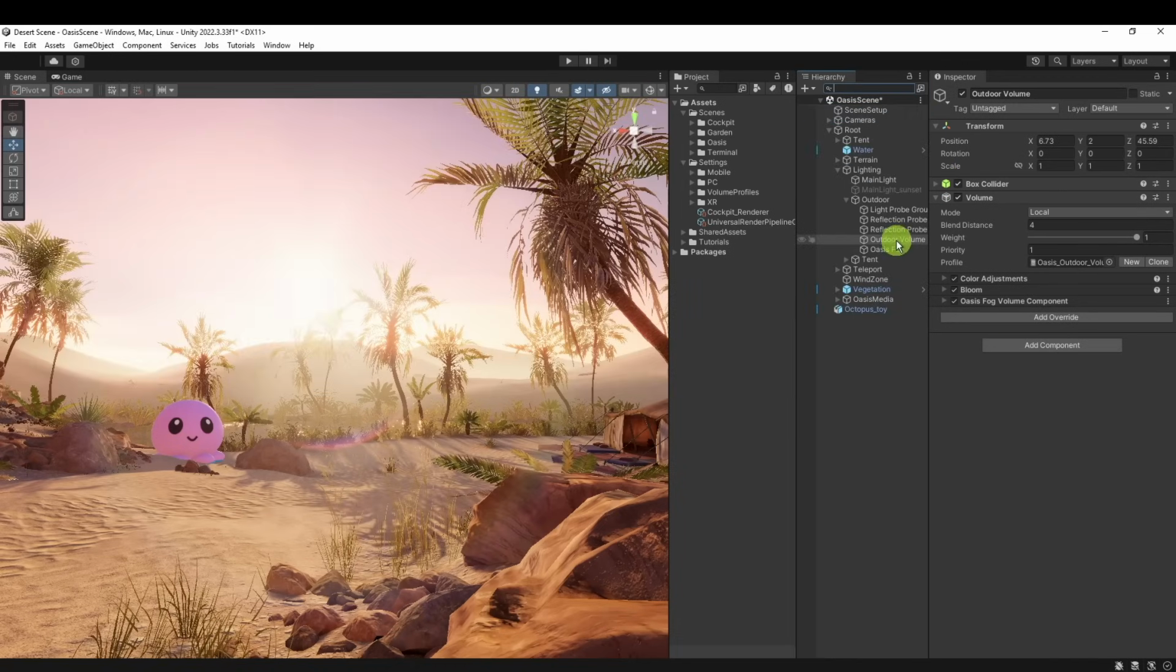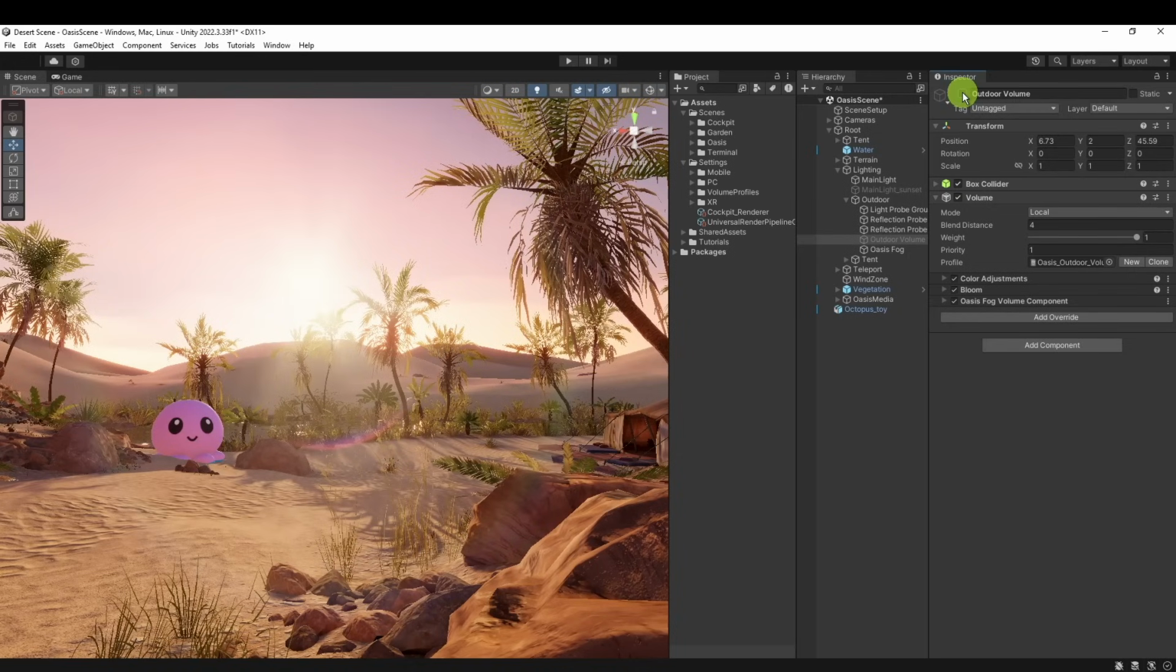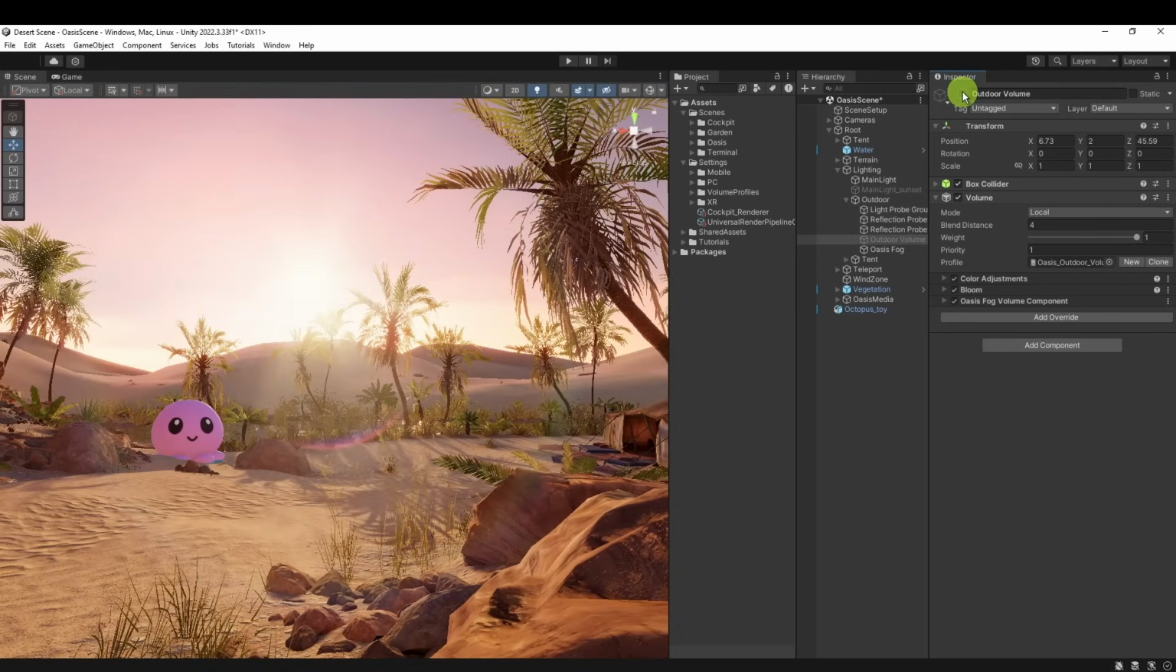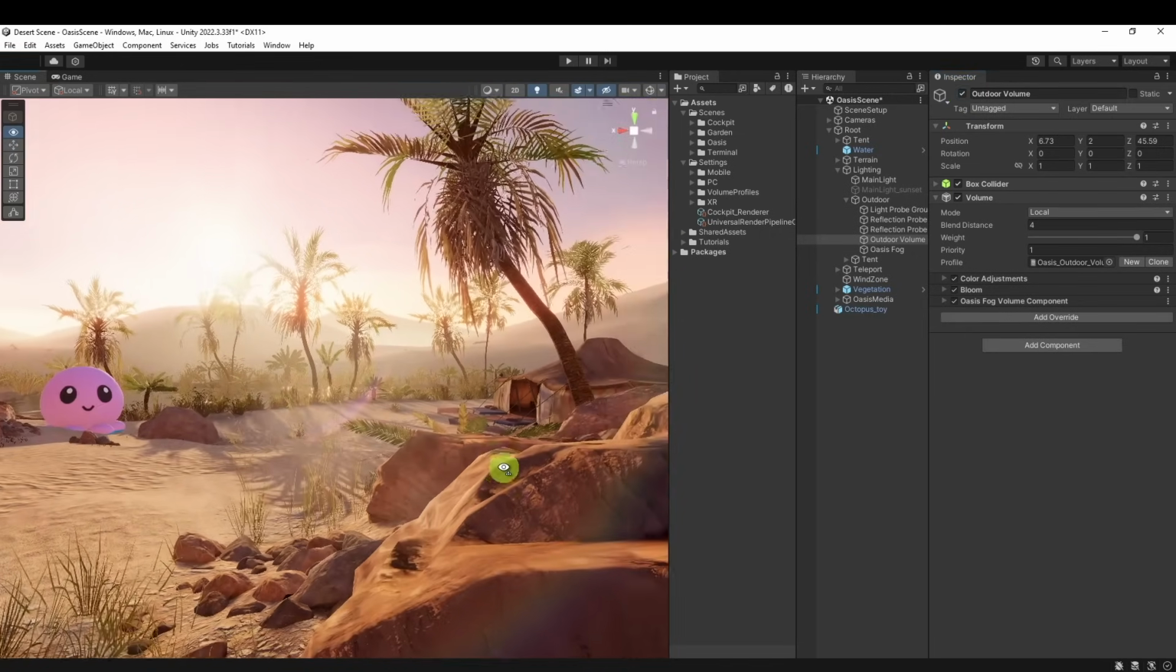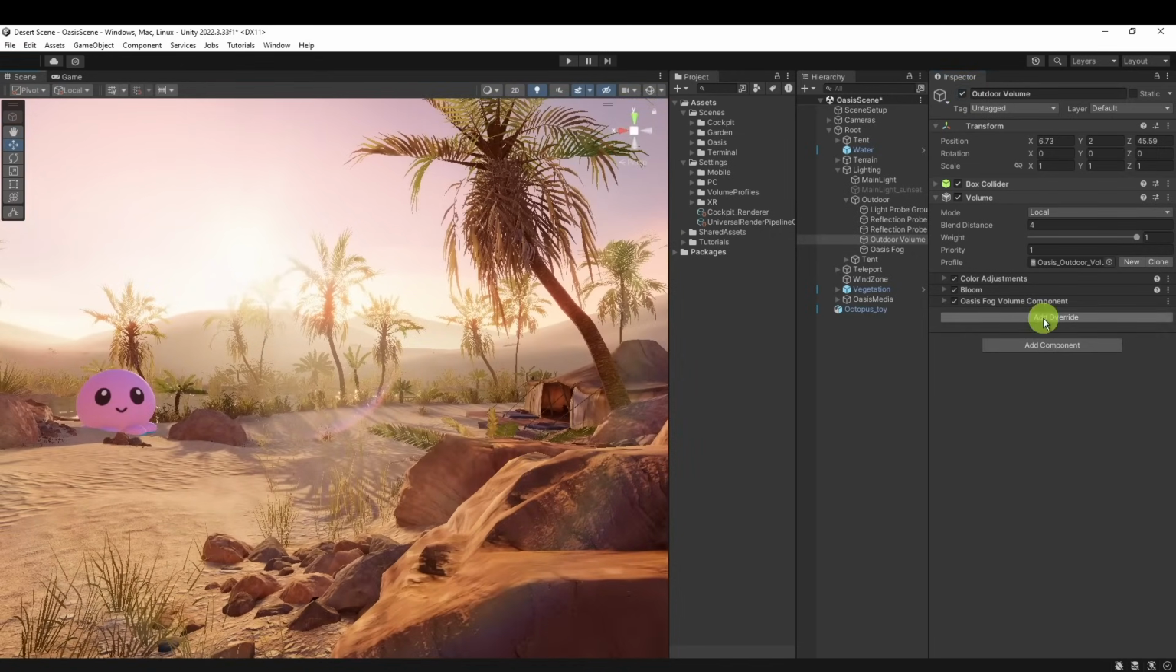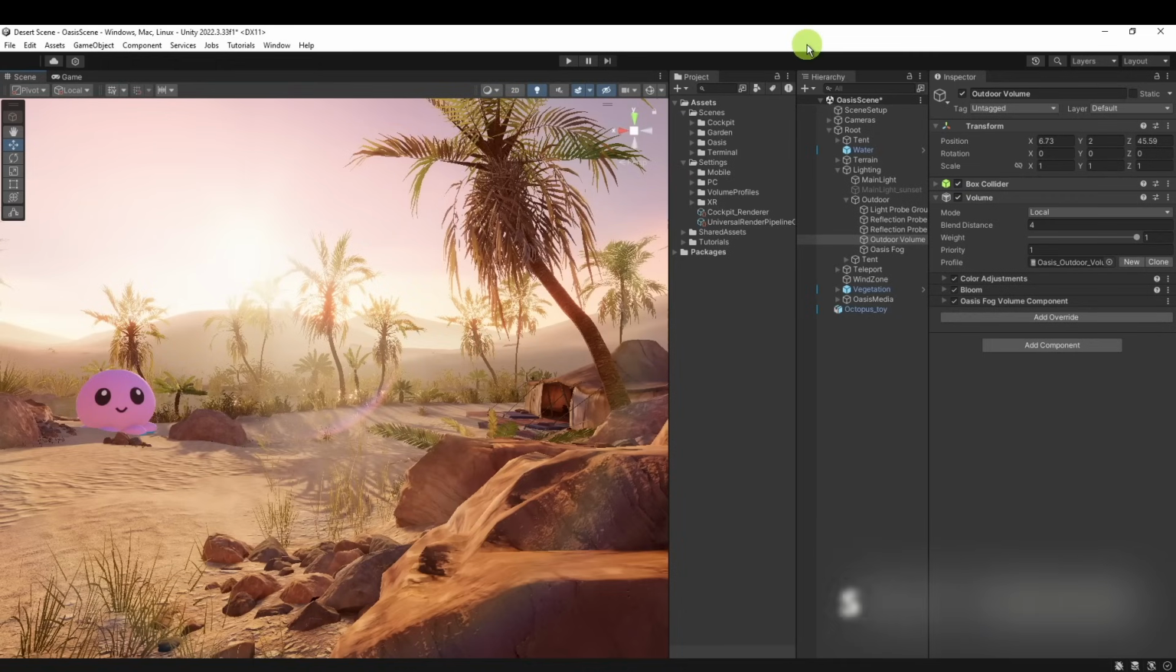And this object is responsible for the whole effect. If you turn it on and off, you can see it. How is this working? Here you can add overrides to it, which we're going to do next. And this will be our first steps in order to achieve our result.